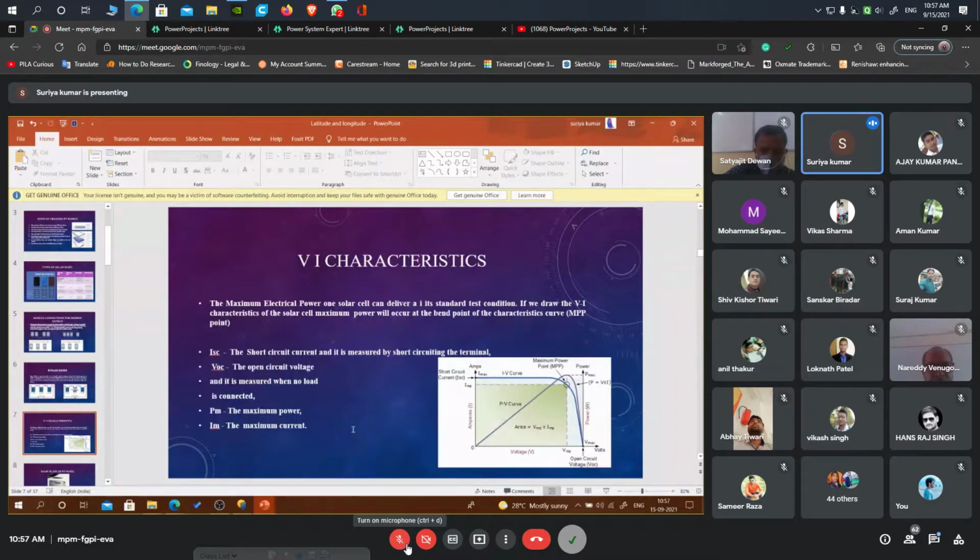And this is the typical VI curve for a panel. I think you might have studied all this in your engineering, right? Or else in school itself you may have seen that one, right? Yes, sir.